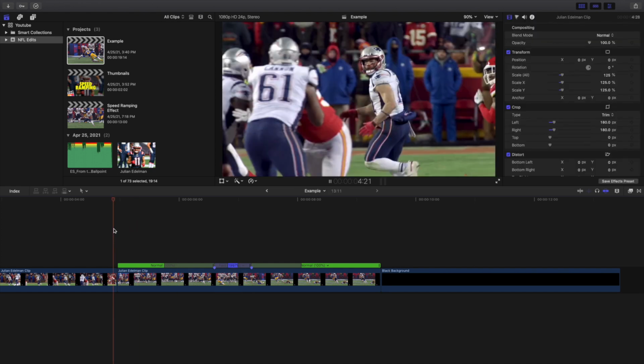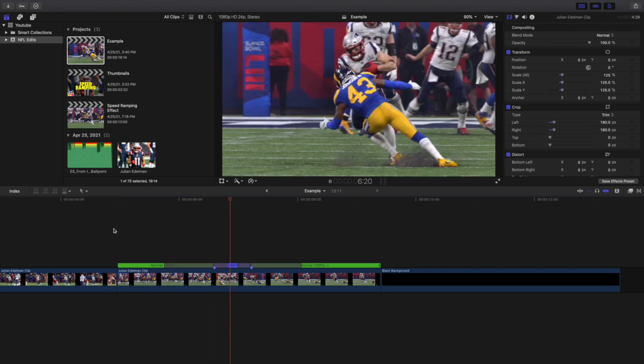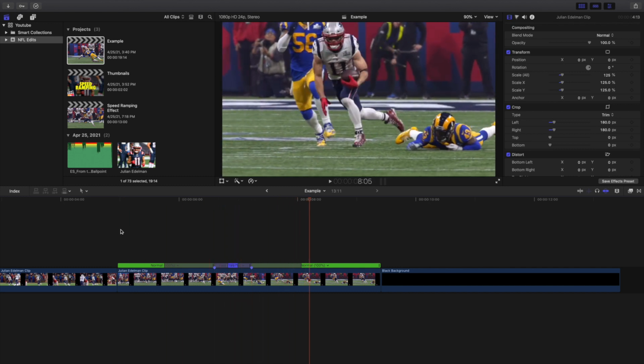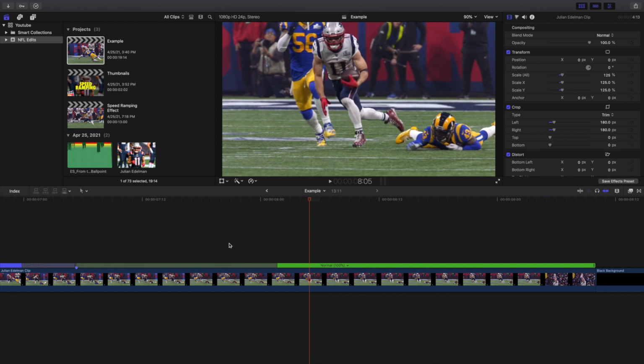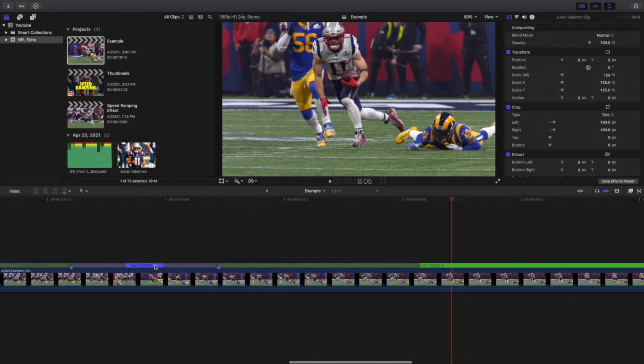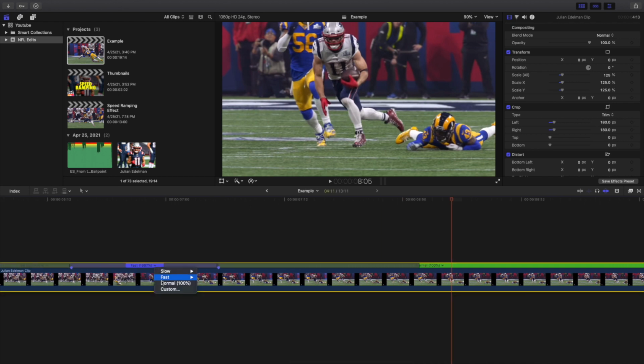So it's at normal speed right there, and then there you go. It speeds up, and that's how you create a really cool speed ramp transition. Now you can go ahead and head to the arrow again. Let's say that wasn't fast enough or that was too slow.